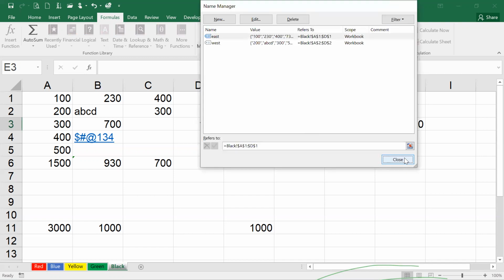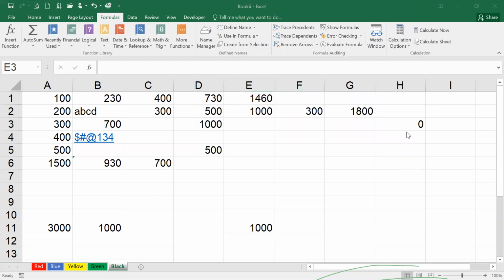Now, there is another way to do this. What is the way? Here, I am referring to, where is it? Let's say B1 to B4. This, when I am copying and moving here, is called relative referencing.